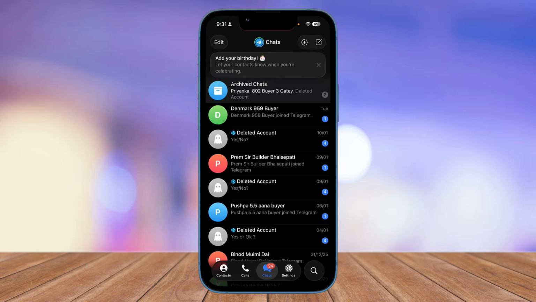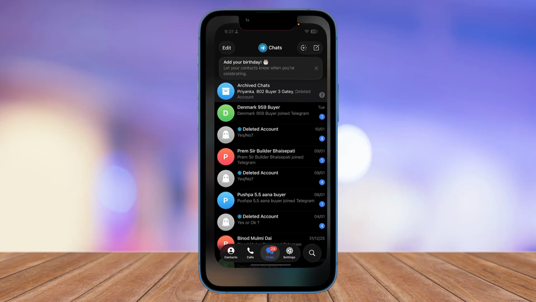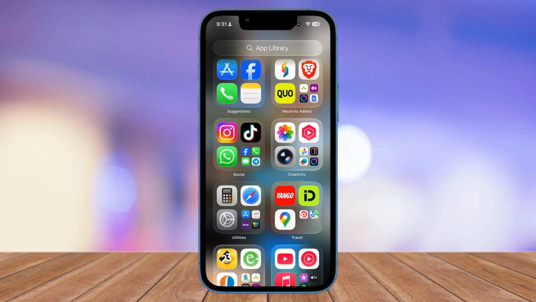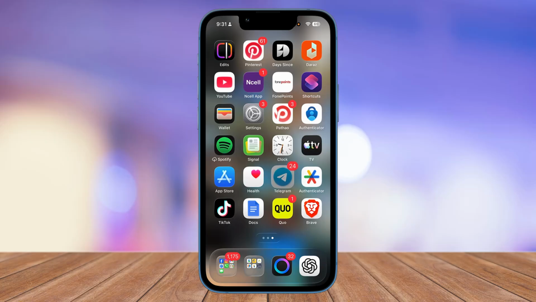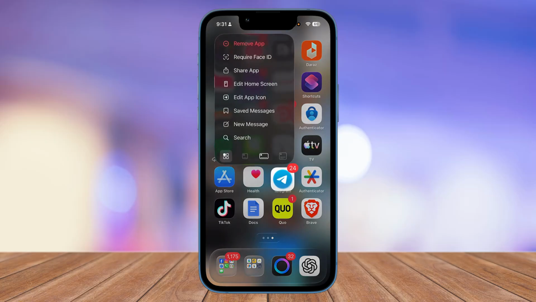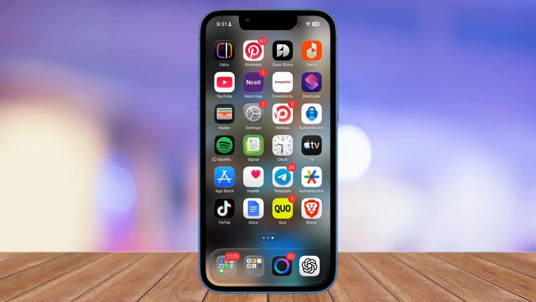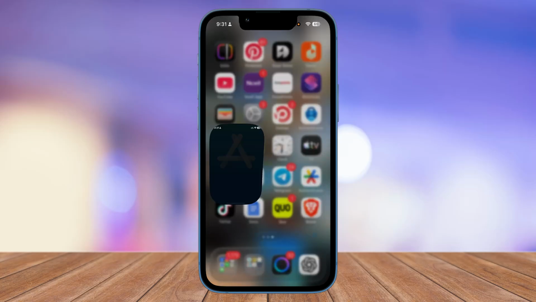The other thing you can do is clear cache on Android, and that is done by heading to settings. But on an iPhone, all you need to do is simply go ahead and uninstall and then install the application back, and that should go ahead and fix it.